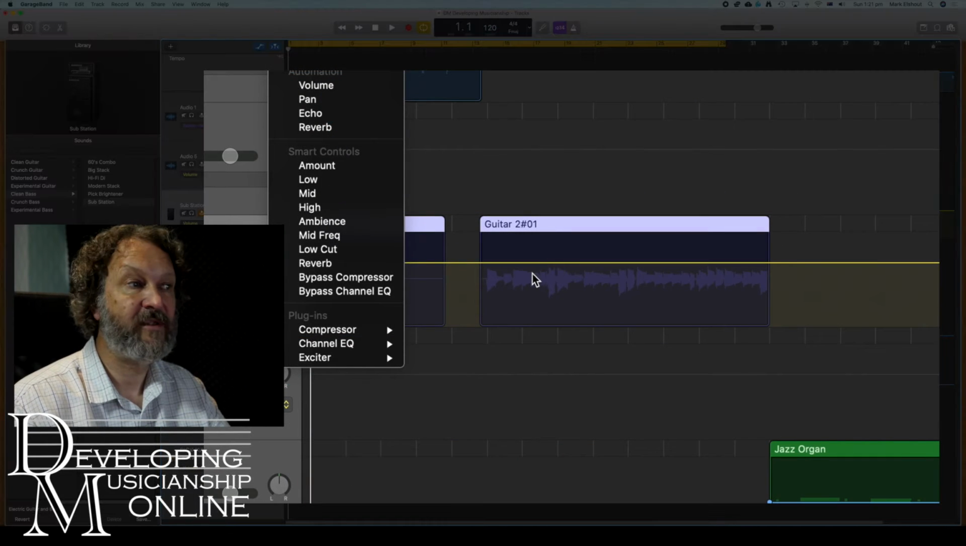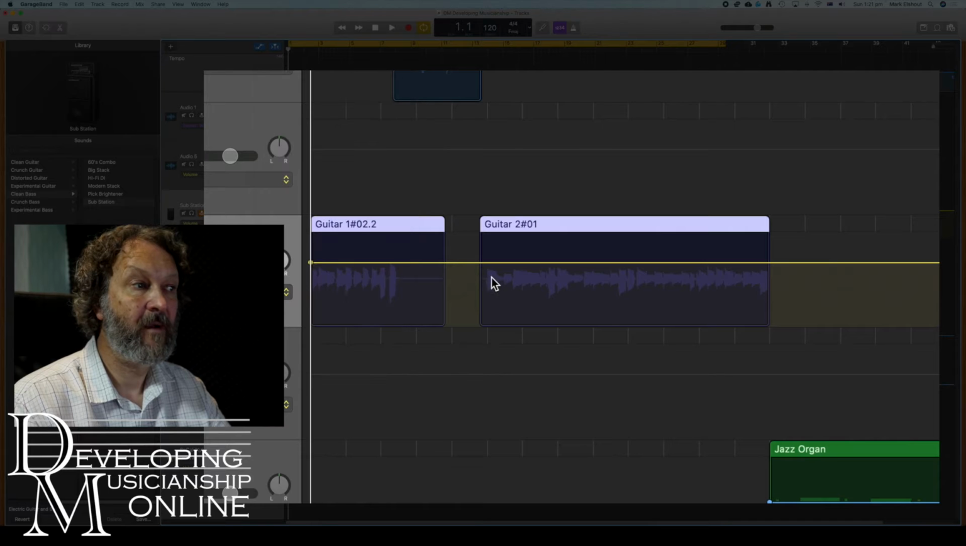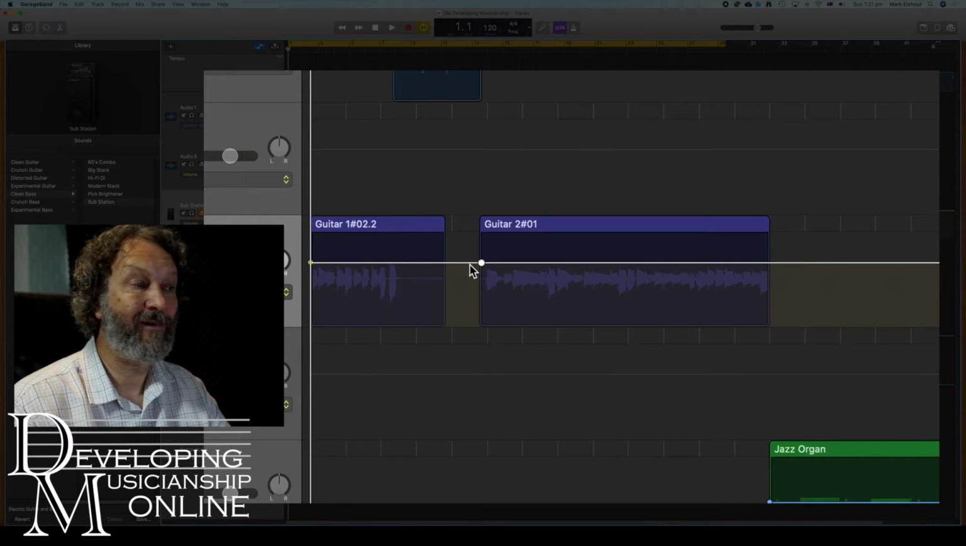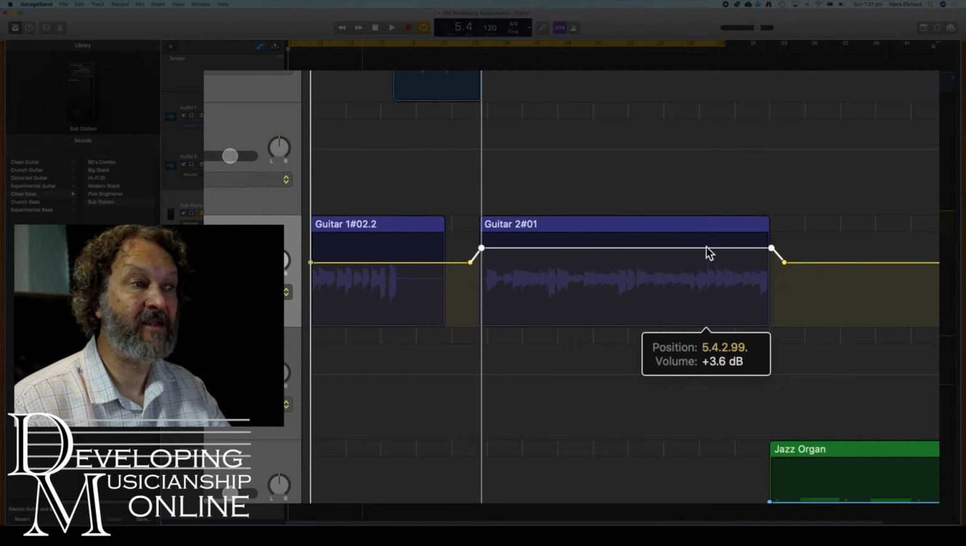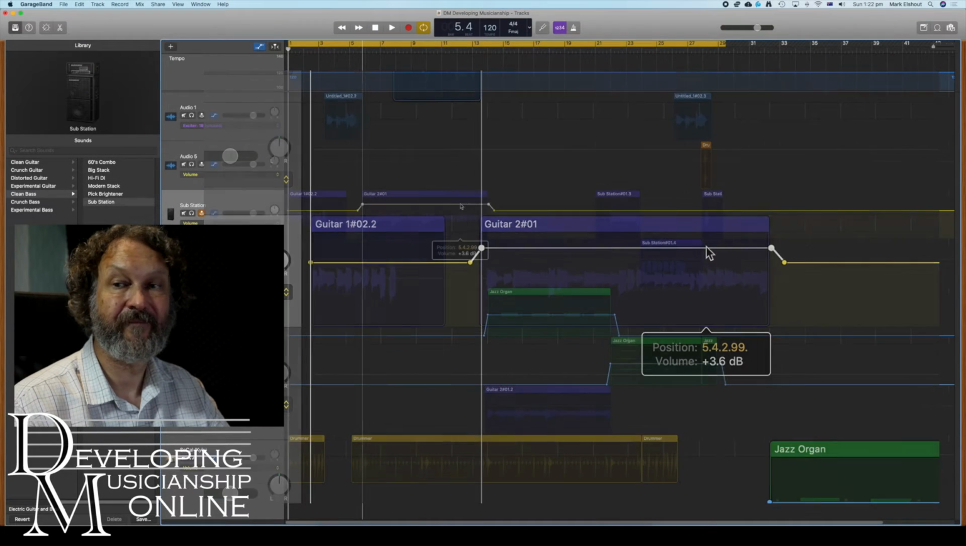Form the anchor points for shifting the volume by clicking on the line and creating dots. By creating 2 dots on either side of your volume change, you can easily control just the area that you want to change the volume for.